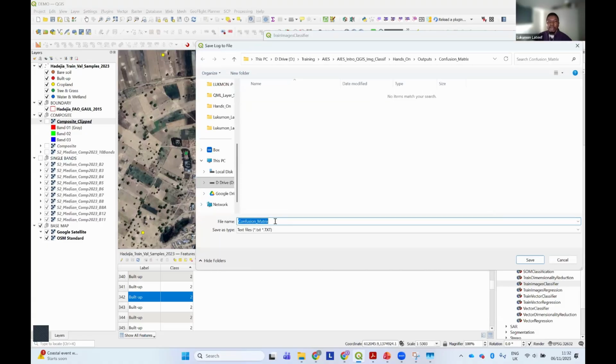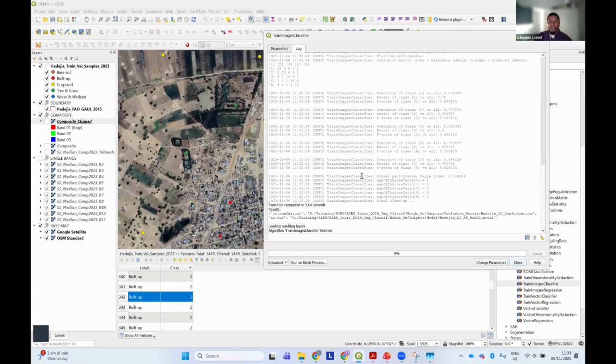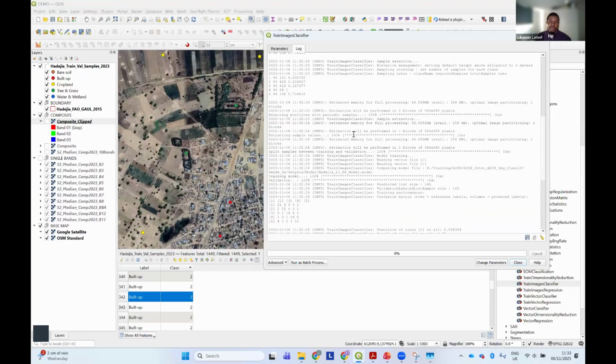You can save this as a text file, confusion, and just add Adigia so that you know where it belongs. Adigia LC random forest RF confusion matrix .txt. Later we'll come back to this, but you can even view the result from here.